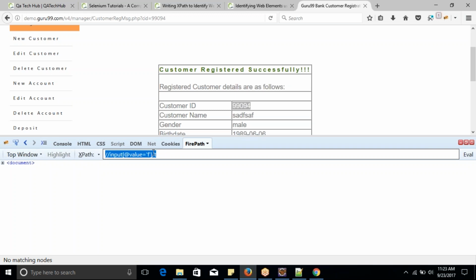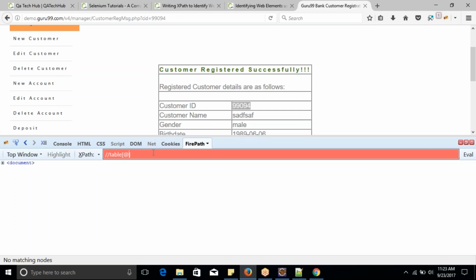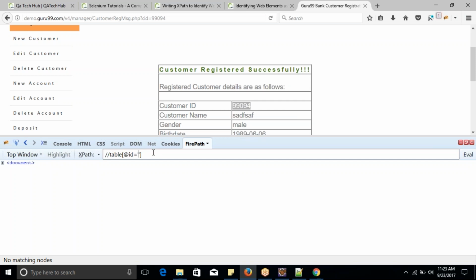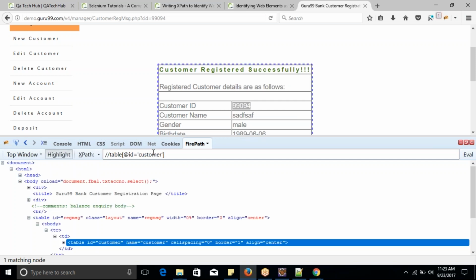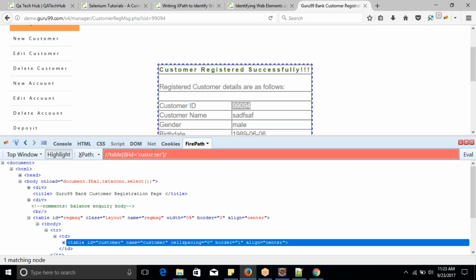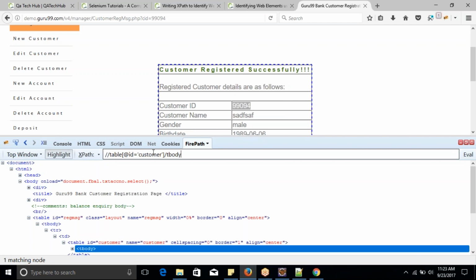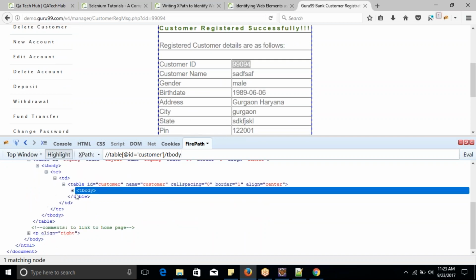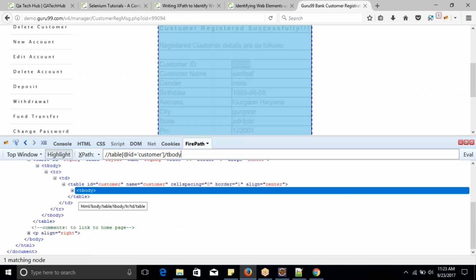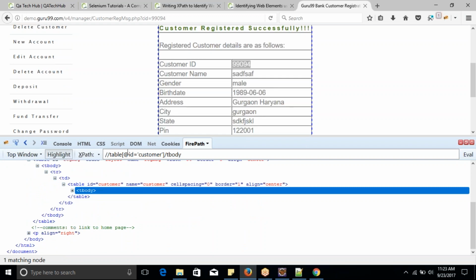Okay, just a second. Double slash table, in the square bracket, at id equal to customer. So I identified the table. Now with respect to this, I'll say tbody. So you can see I'm in tbody, inside that table. That means with respect to this table tag, I'm accessing one of its immediate children.